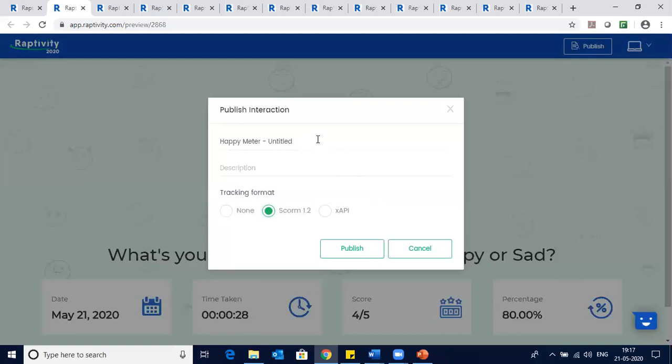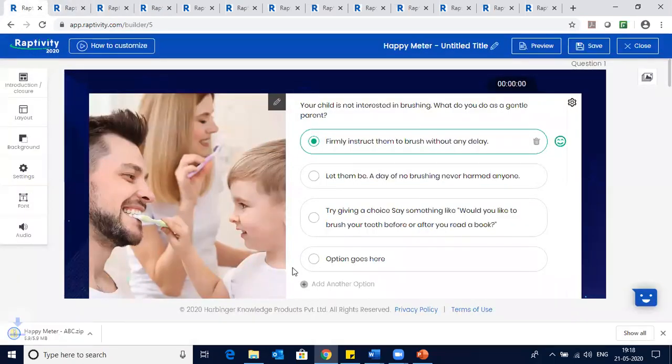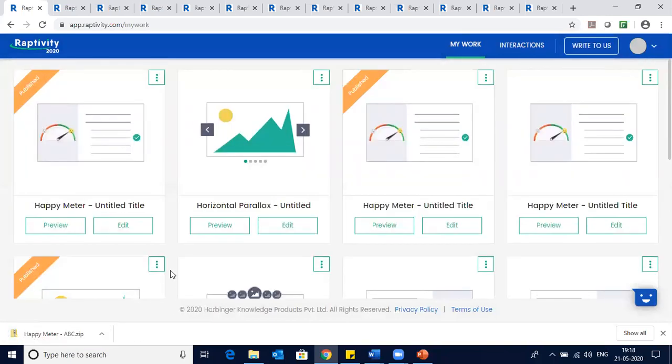For example, your Happy Meter. And say publish. There you go. You have the file ready. You could click here to download it, or you could even share through other social media or even through email. So that's how easy it is to deliver these to your online learners. So with that, I'll quickly move on to the other fun quiz. So there you go. If you could see, this is downloaded. And you could then upload it onto your LMS or any other tool that you prefer using.